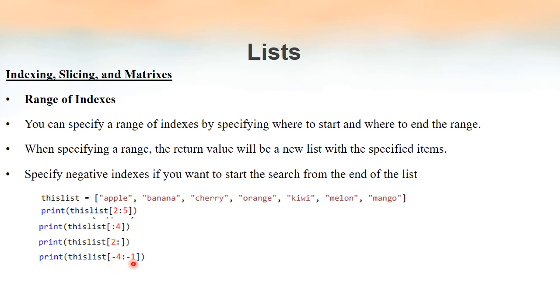In the fourth line of code, we have mentioned both start and end index, but both are negative numbers. -4 means we have to look at the fourth element from the end of the list. Here the end of the list is mango, and the fourth element from the end of the list is orange. And -1 means we have to go up to the first element from the end of the list. So -1 means it is pointing to mango, -4 means it is pointing to orange.